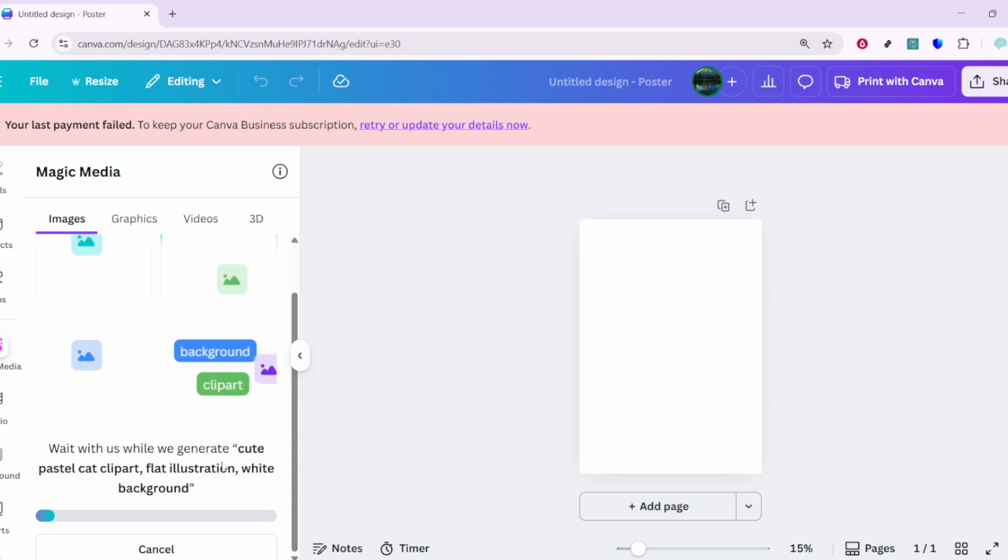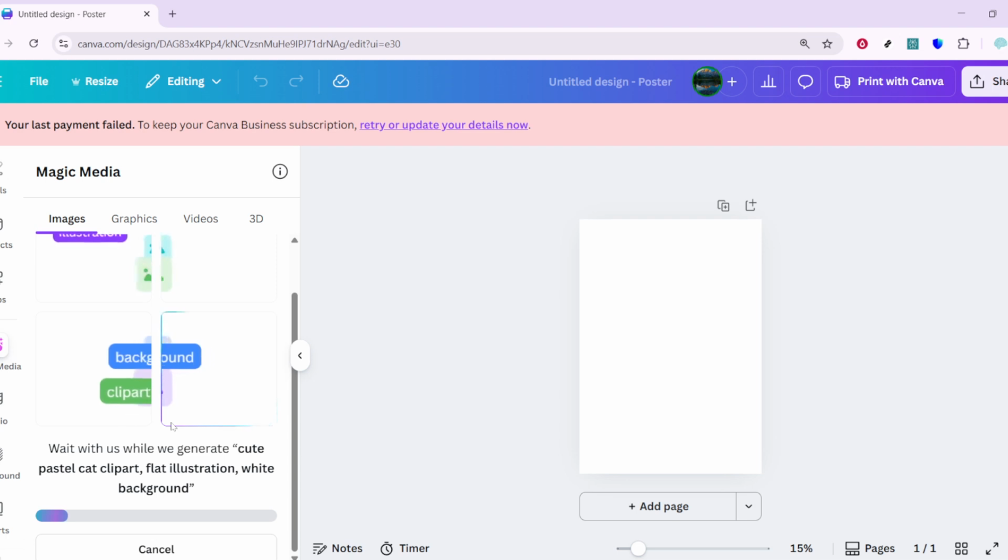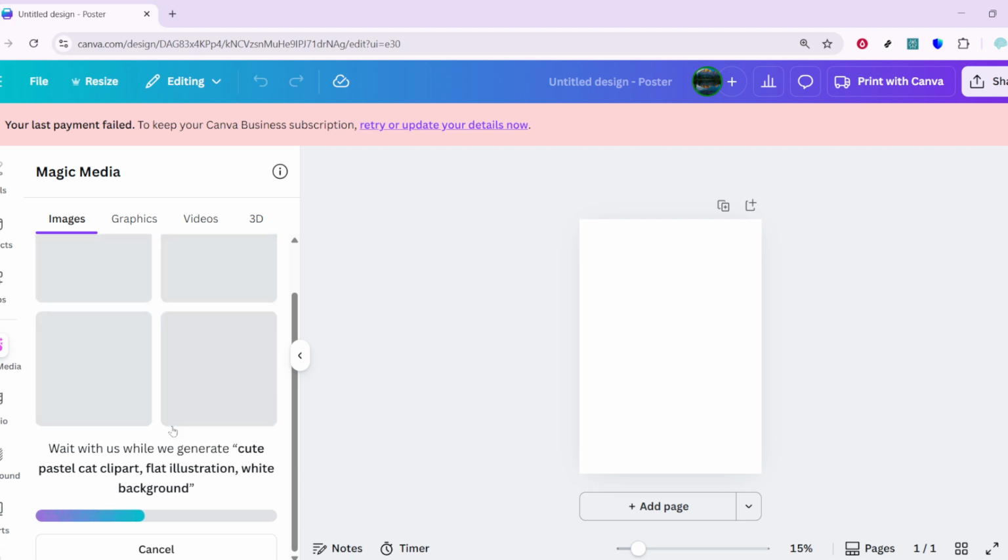Pick the style that matches the vibe of your project. Think of style as your art direction. Picking the same option across images keeps a cohesive look.